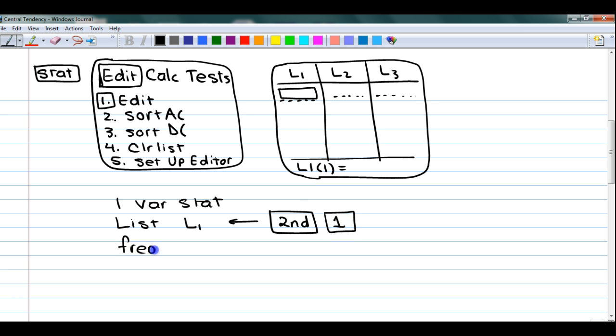For frequency, I'm going to tell it where I put that frequency list. I could have put it anywhere. I put mine in L2, so I'm going to type a second and a 2 to access L2. And then I'm going to enter on Calculate.